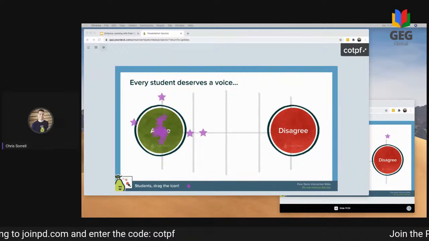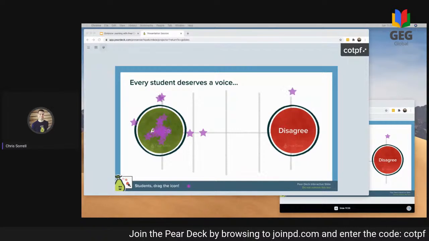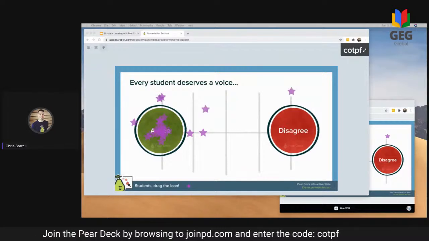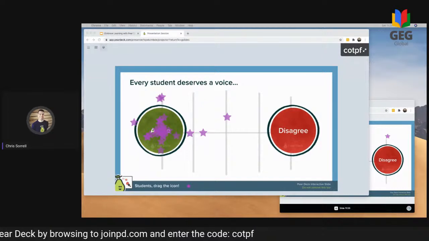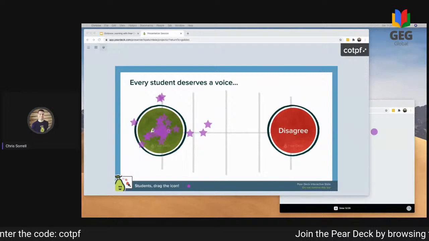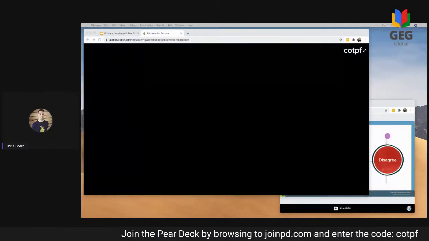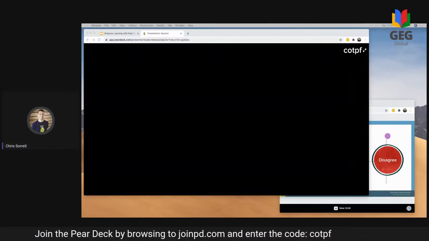It looks like we're all on the same page, which is great. We agree that every student deserves a voice. But you'll remember at the beginning of the class, I showed you that you can take those templates and edit them and adapt however you like. So I can take that same agree, disagree template and just ask you the question a little differently.